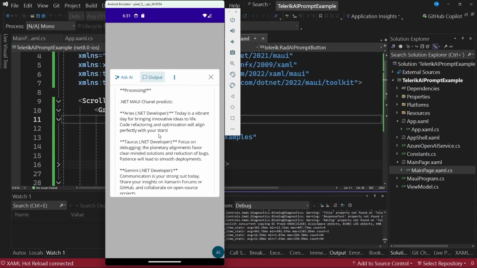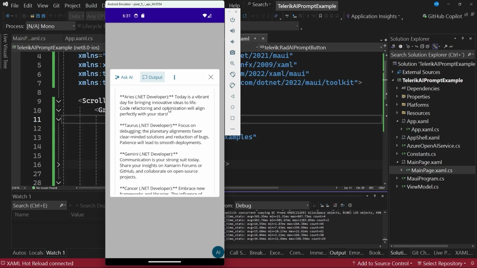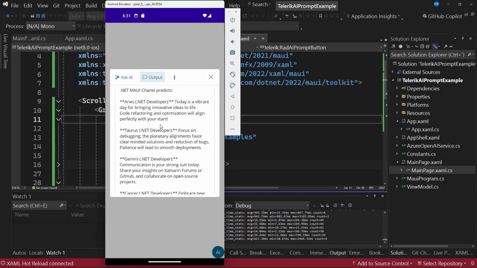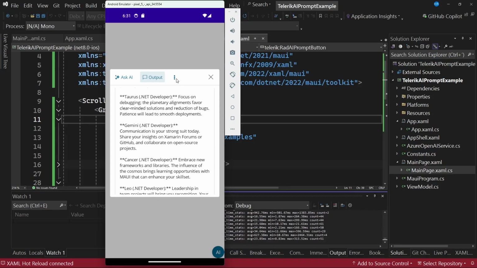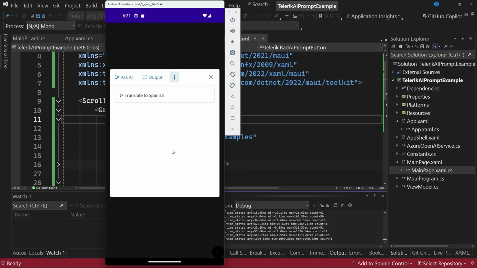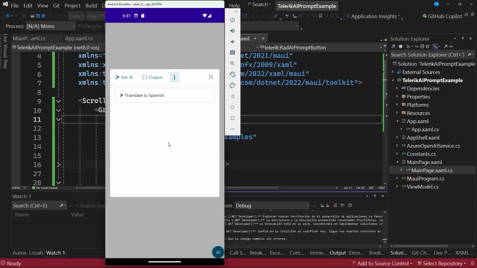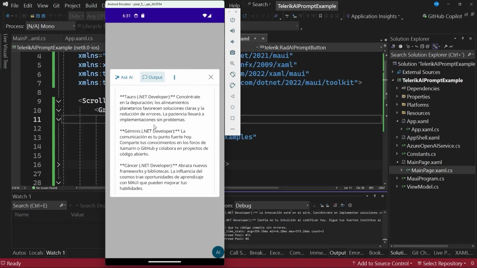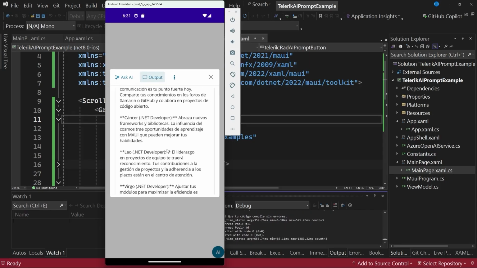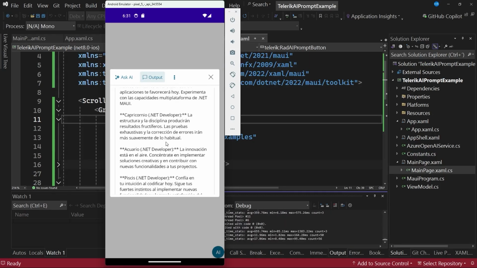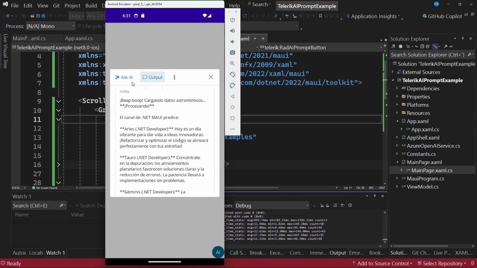We have here this card, which looks quite good. Here we have different horoscopes for each of the zodiac signs for .NET developers. We could once again translate the text we obtained into Spanish. Let's give it a few seconds. We return to the output. Perfect. You can see that we now have the text once again translated into Spanish.